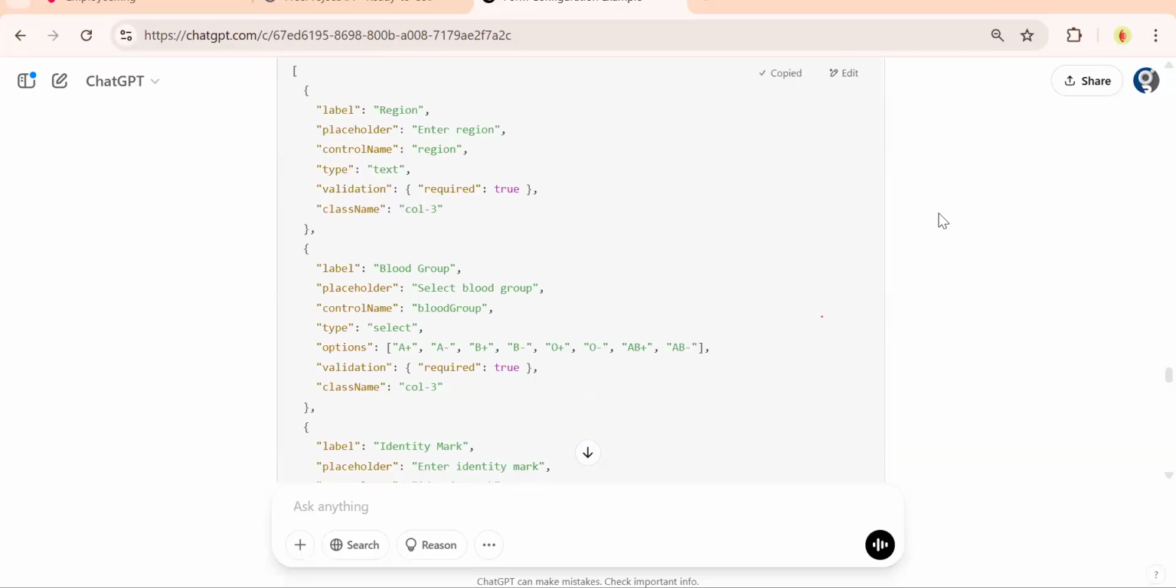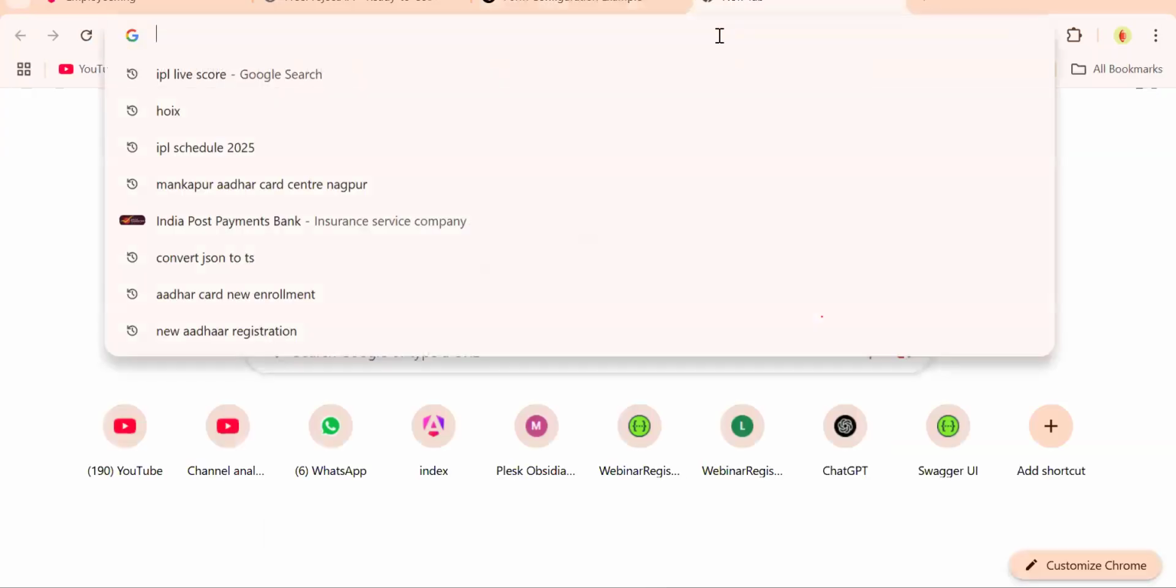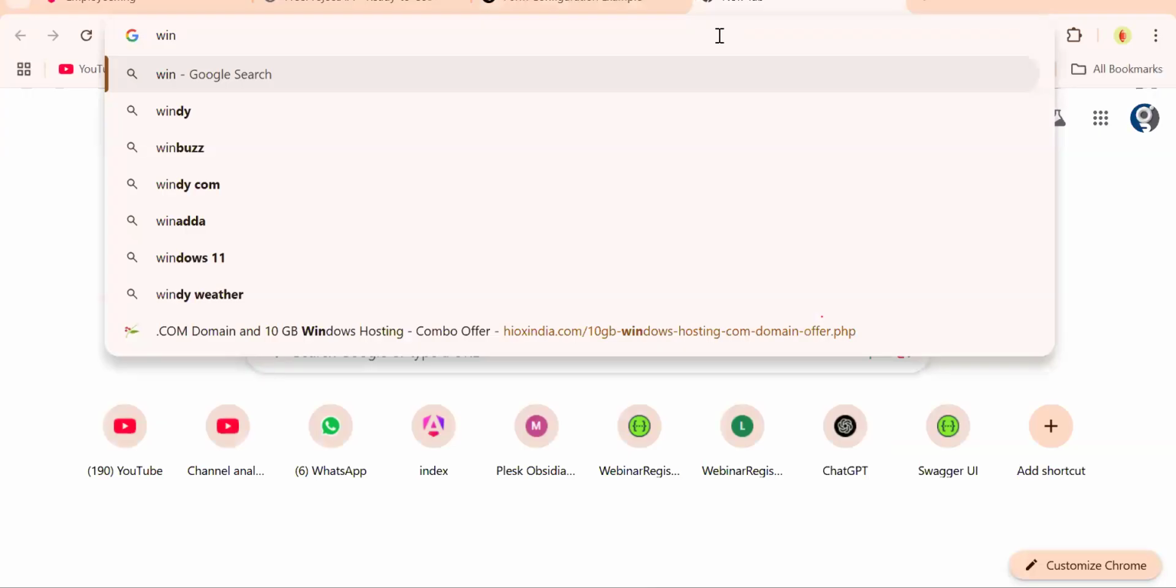Windsurf. Can you put those in the chat? Wind, W-I-N, D for document. Wind.